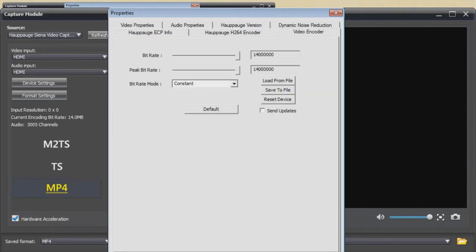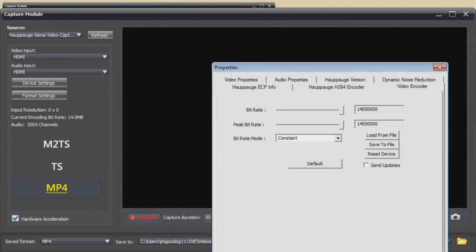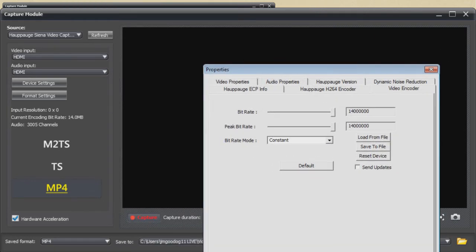Then we come to the encoding bitrate for the actual device here, but that doesn't really matter because we're not actually going to be recording with this. The only thing we want is the quality from it. So the bitrate is going to be this and this. Just go boom, boom, boom, and make it constant.